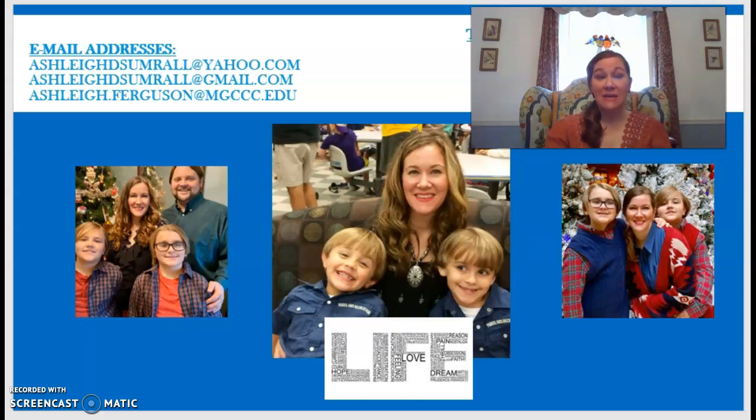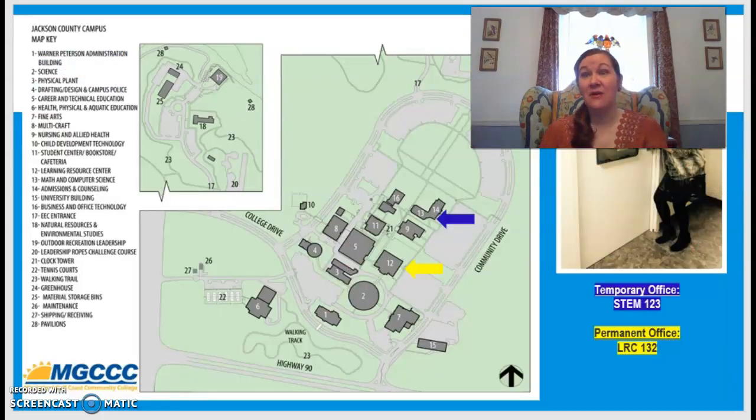If you want to come and see me, I did want to let you know that my office is located in a new place right now. We are having to socially distance from our coworkers because we don't want an outbreak of COVID-19 at our campus. So right now I have a temporary office. You'll notice right here in blue, it's located in our new STEM building, which is wonderful. It's about twice the size of the office as what I used to have.